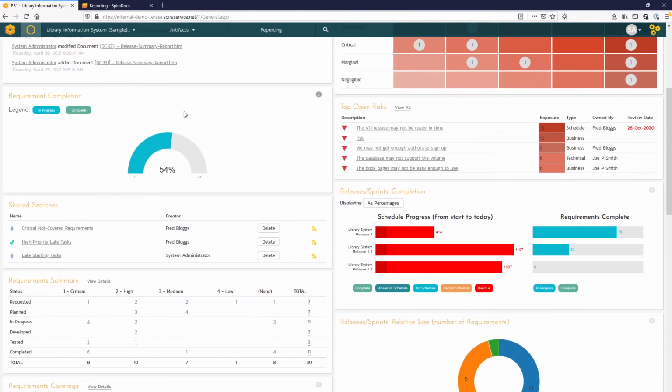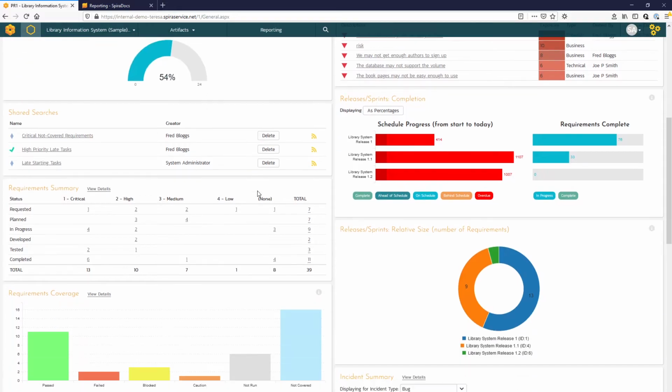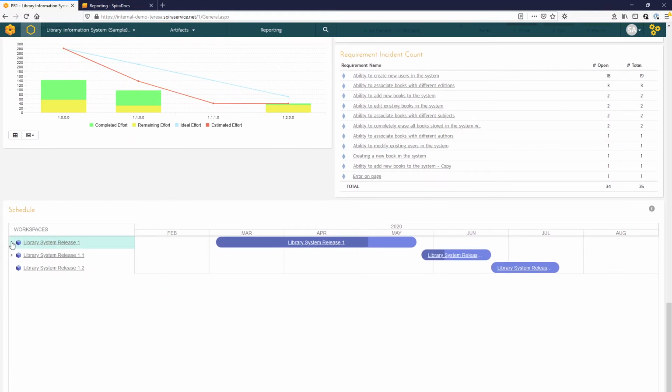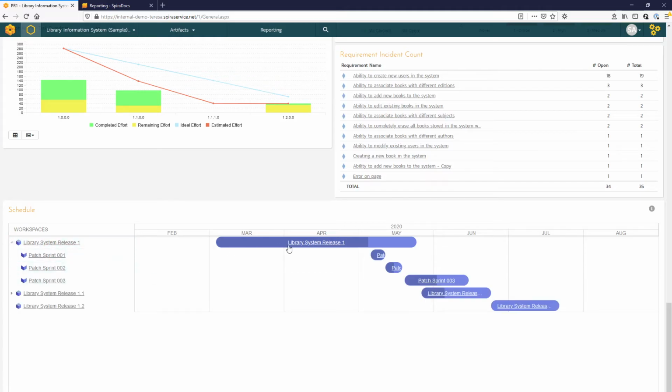We also have our overall requirement completion for the product, relative size of releases and sprints, how they're doing against their schedule, and their requirements completion. We can view this as percentages or as numbers. Once again, the tooltip comes in handy to give you a little bit more information as you hover over different areas in the widget. And then down below, we have our Gantt chart view. The dark shading here indicates the percent completion of the different releases and sprints.